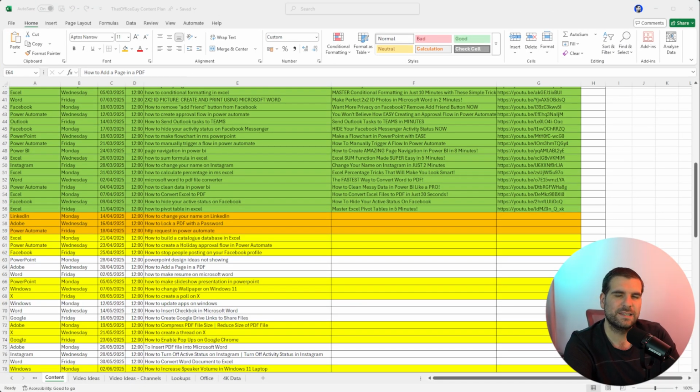Today, guys, I'm going to be showing you how you can create a database catalog inside Microsoft Excel. It's quite a straightforward process once you get into it. So let's go ahead and take a look at what's going on in the Excel side of things then.